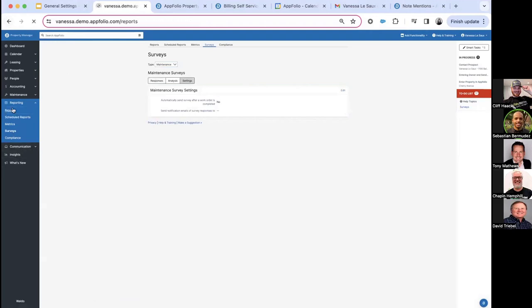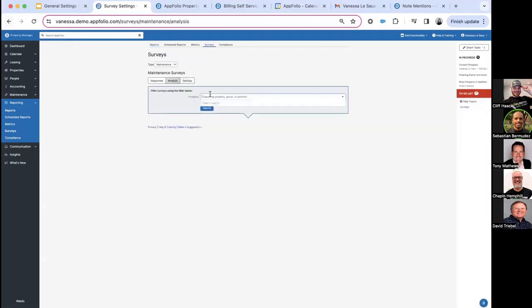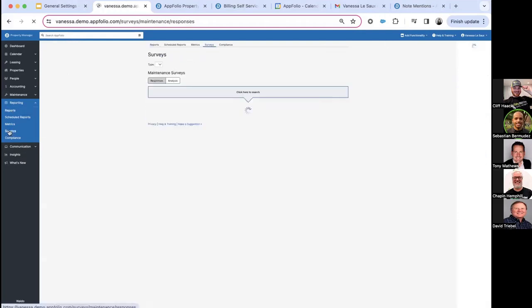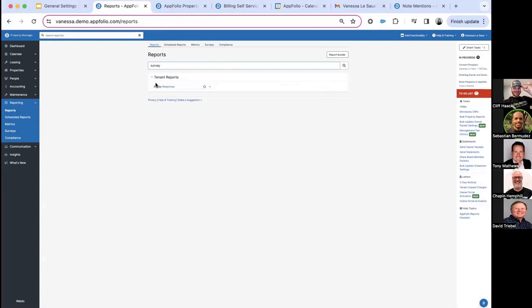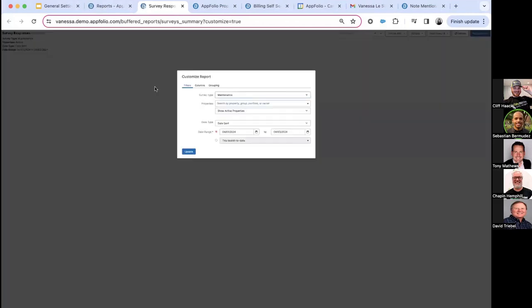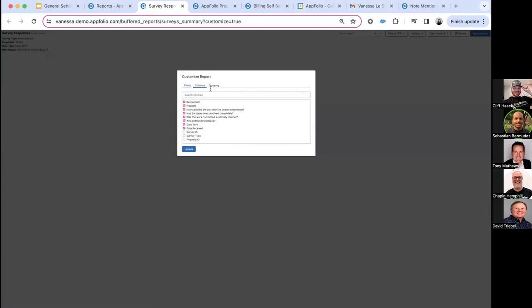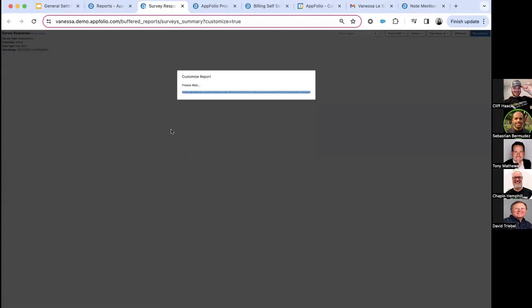Yeah, so let's see if we have any reports here. So you do have that page specifically to analyze. If you have specific properties that you're looking at, I don't think I have any specific surveys that have been generated, but you'd be able to see the analysis from this page. And then if I go to surveys here, reports, survey, let's see if I have any survey responses. There we go. So from here, you should be able to filter by the survey type, the property, data type, like date sent or received, date range, and then you can adjust the columns and grouping as well.